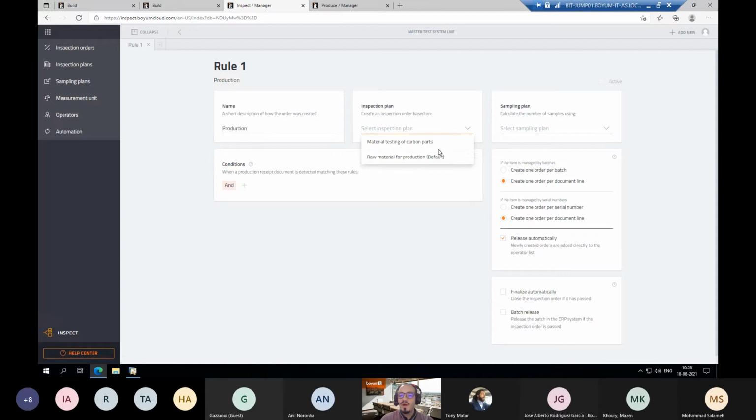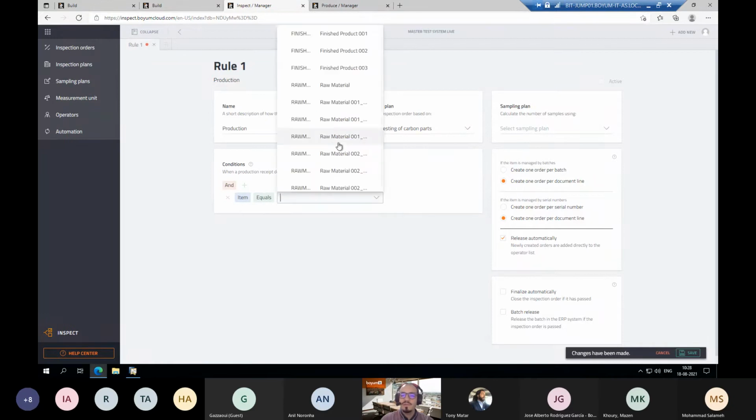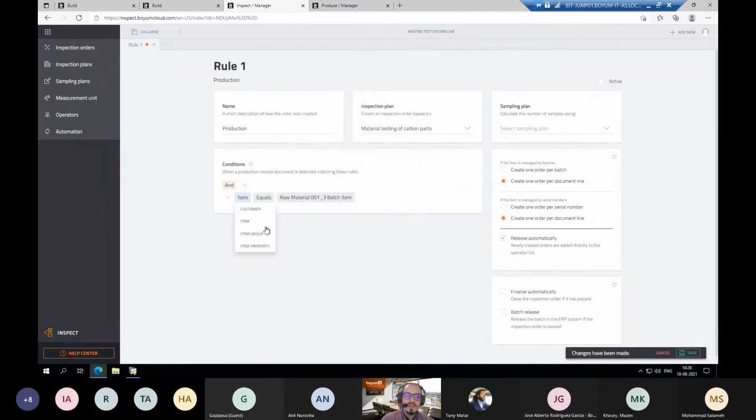I can define what will be the plan for executing the tests in this case, and what are the conditions, for example, which items I want to inspect when I produce them. Or it can be based on an item group, so all the items inside this specific group will have to be inspected, or even items having a specific property. And all those conditions will be linked to an inspection plan and to a sampling plan.